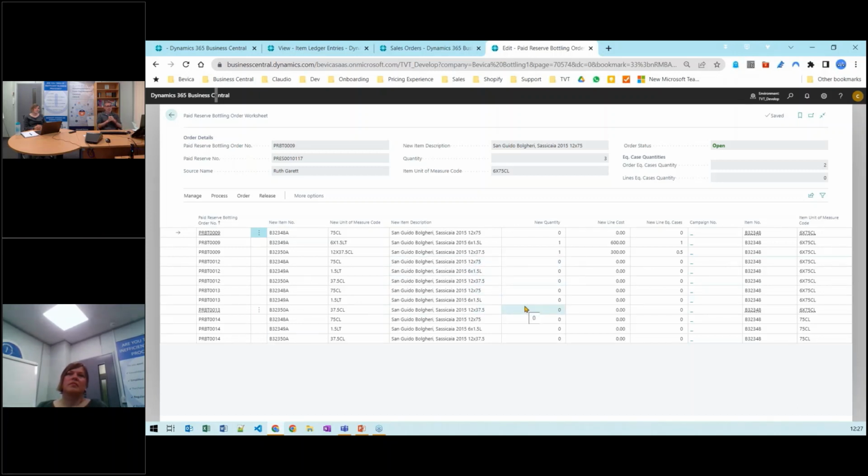So this list here might obviously be for lots of campaigns, lots of items, lots of dates, so you can filter them down to create a subset maybe for a campaign or for a particular product that you want to bottle. And then you would go through and type in the new quantities and it'll work out the cost and the equivalent case given the cost on the original paid reserve that's in the system. So the details at the top here give you the existing paid reserve that relates to the one we're trying to change at the bottom.